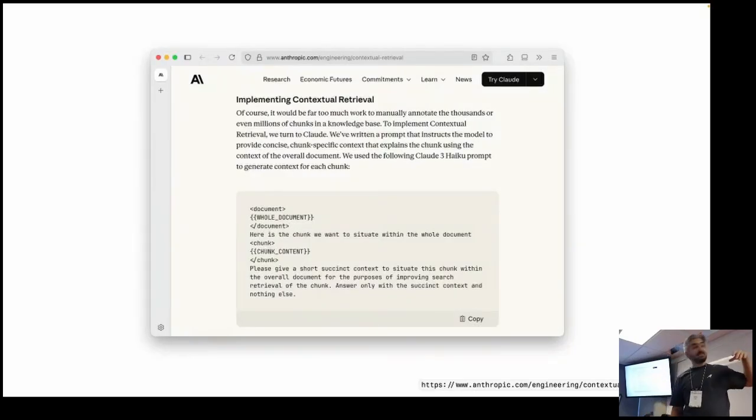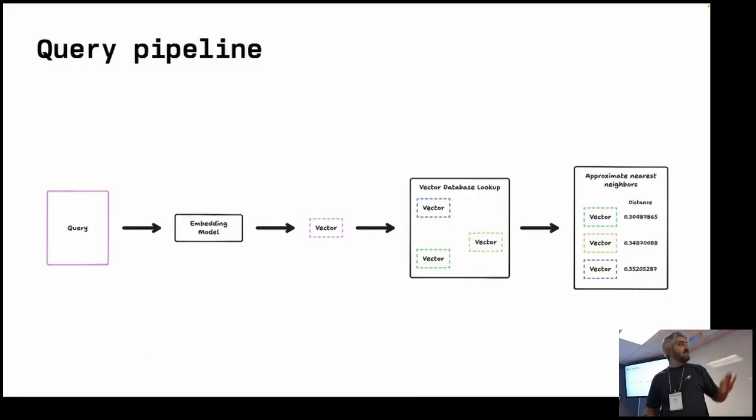And then you can get really fancy with this. Like an article from Anthropic where they basically take the chunk, ask an LLM to summarize where this chunk is in the document, and then add that text to the index as well. Again, throwing stuff at the wall, it's great. And then when we take a user query, same sort of thing. We take the query, pass it through an embedding model, get a vector out. We do a lookup in the database, and then we rank them by what's called an approximate nearest neighbor search. We rank them based on distance to our query vector.